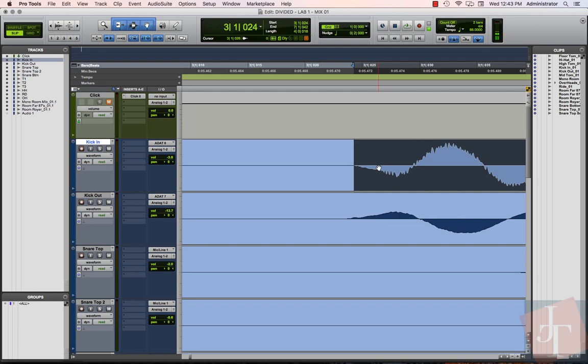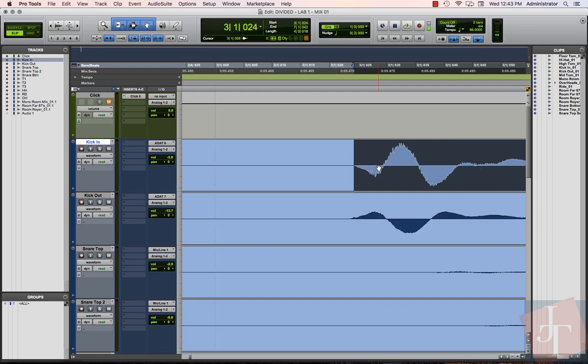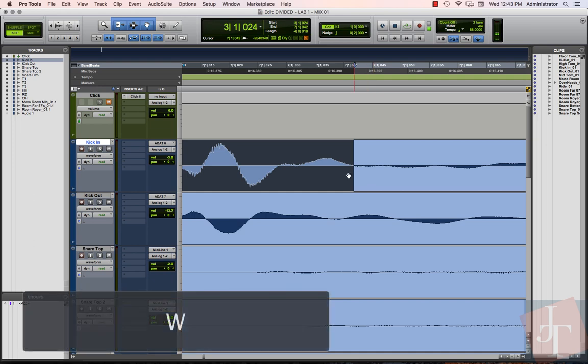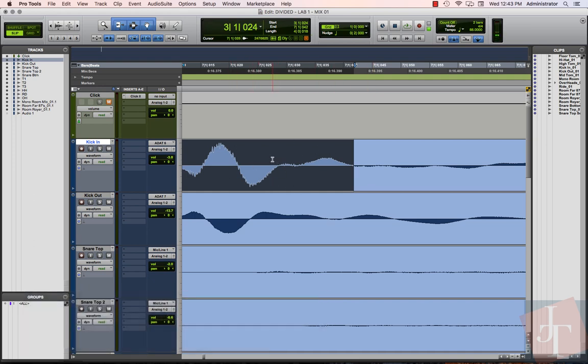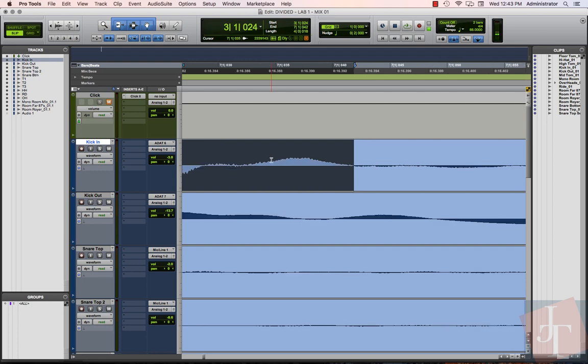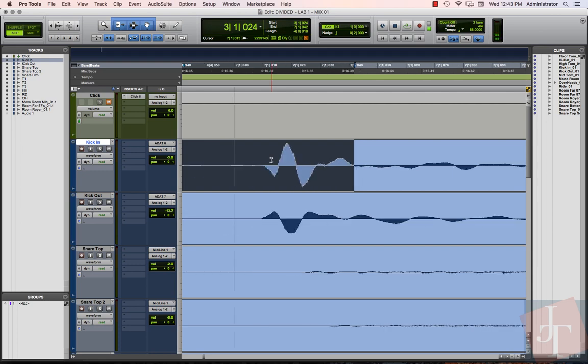Okay, so now we're at the beginning of our selection, and that was fine. We tabbed a transient to get here. Now hitting the W key on the keyboard will bring us to the end of the selection, and you can see where I hit the up arrow to end my selection is in the middle of a transient of the next hit. Okay, this should be the downbeat of the 5th measure, but it's not.